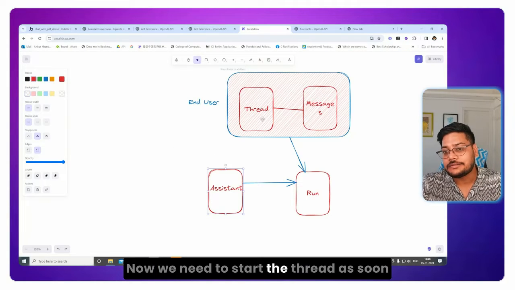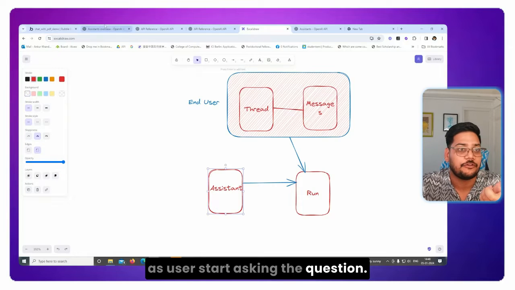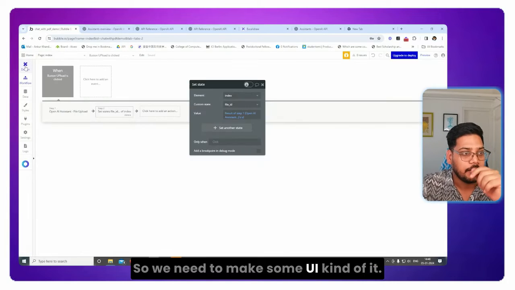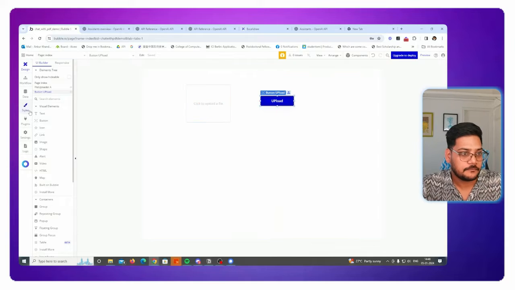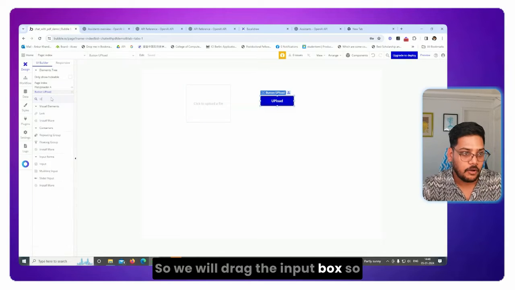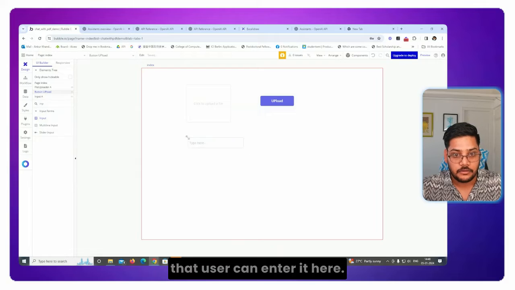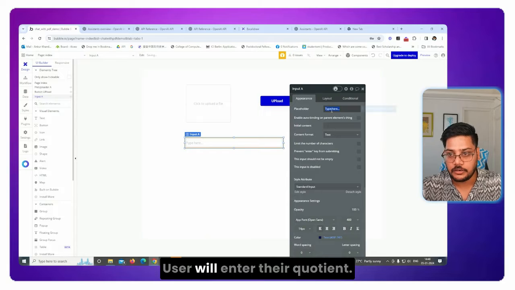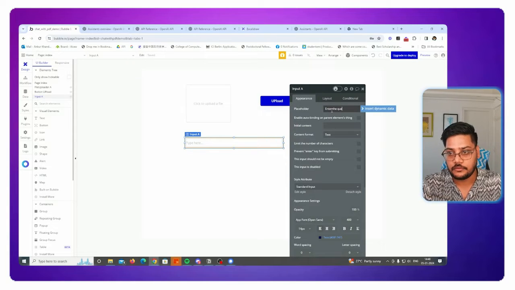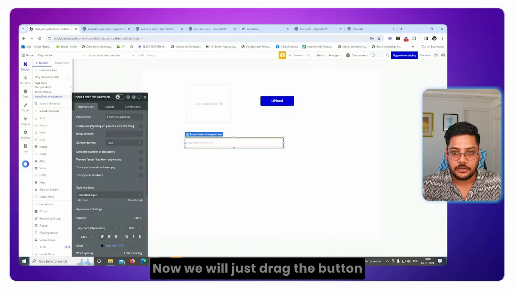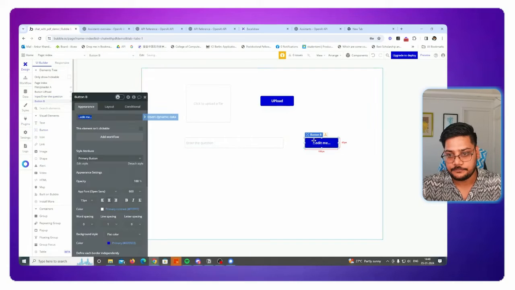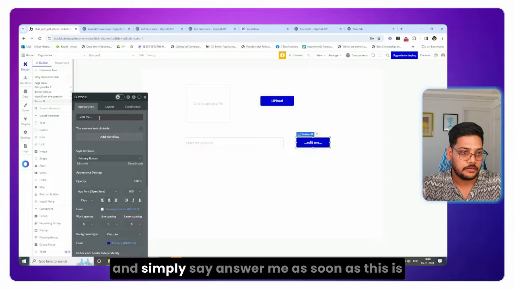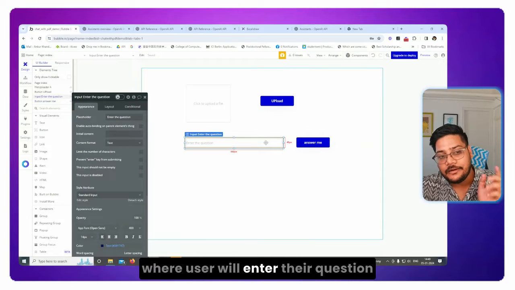Now we need to start the thread as soon as the user starts asking a question. So we need to make some kind of UI. We will drag the input box so that the user can enter it. Here the user will enter their question. Now we will just drag the button and simply say answer me.